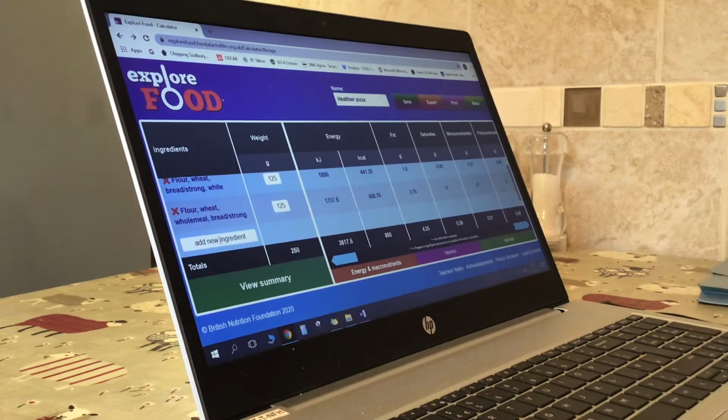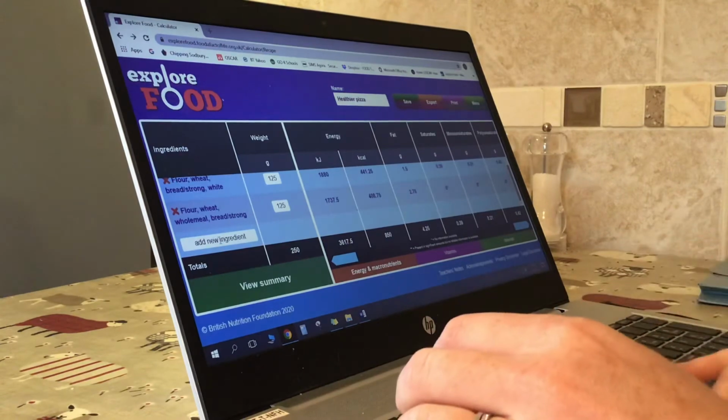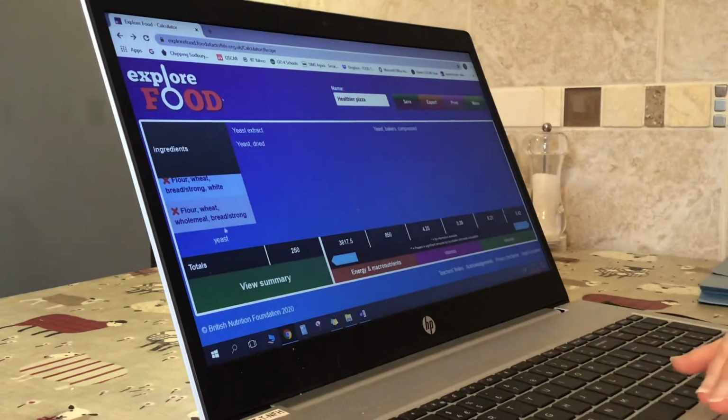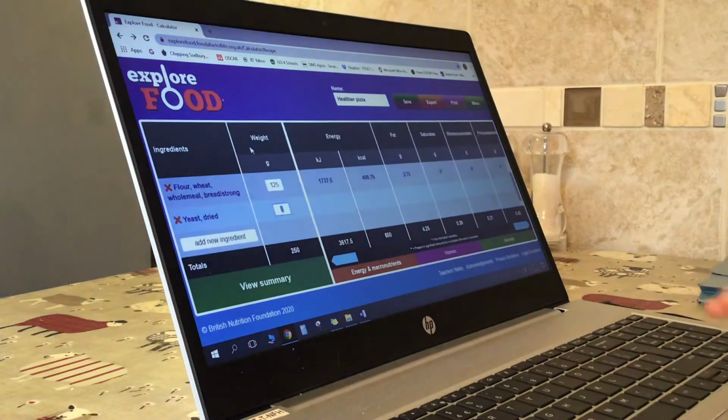Click on the box there for the next ingredient. Next ingredient we want is yeast. Yeast is what makes the bread rise a little bit. It'd be a little bit like a brick if you didn't use any. So yeast dried, 1 sachet is 7 grams.